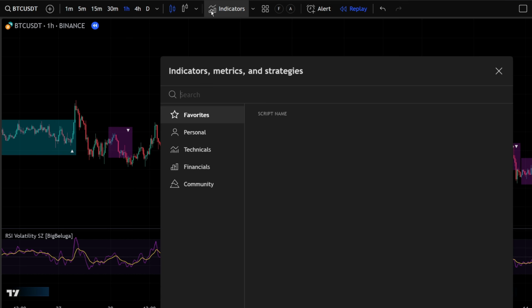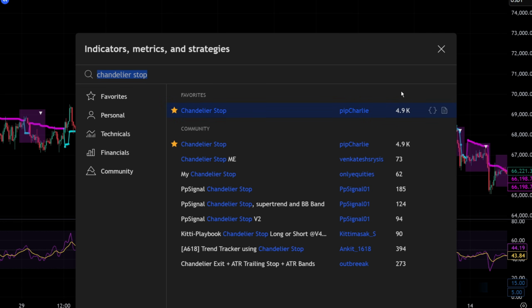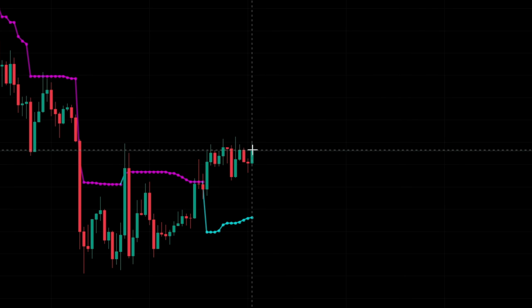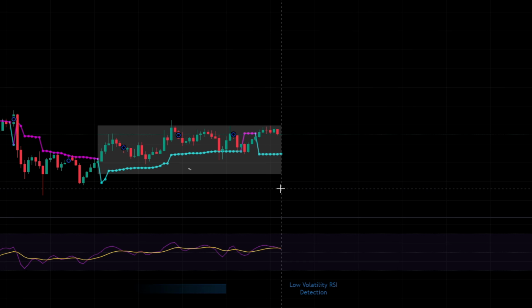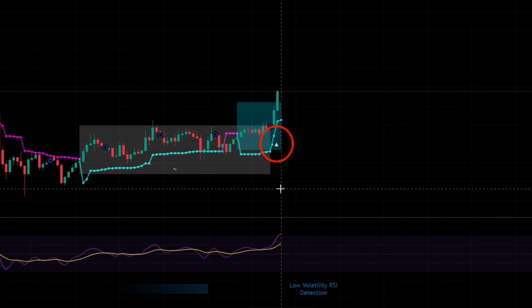Go to the Indicators tab and search Chandelier Stop. Add this one by Pip Charlie. This indicator calculates the best stop-loss placement based on the average true range of an instrument's volatility in connection with market trends. To enter, wait for the price to break a suppression zone and issue an entry signal.